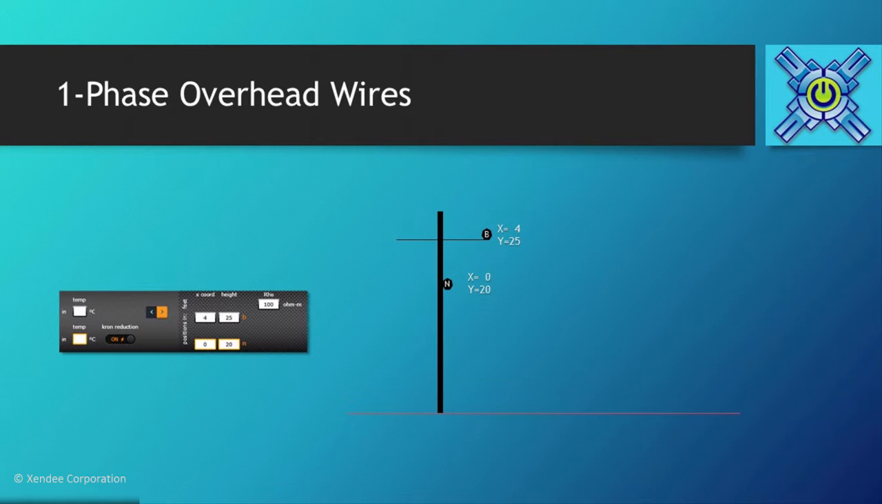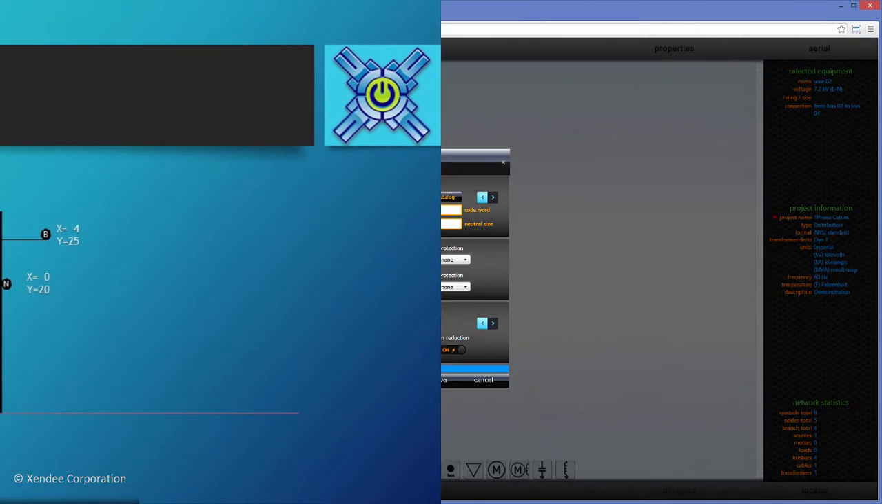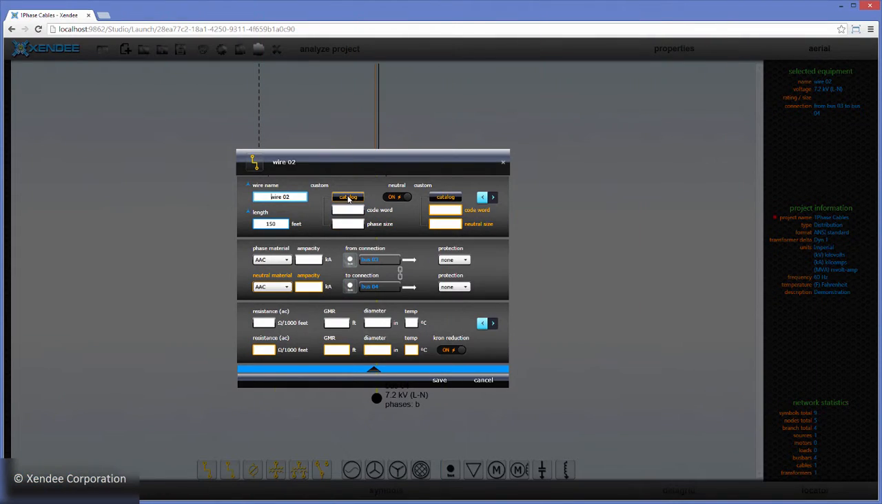This conductor position information is required and must be entered in the geometry data panel as phase and neutral wire x and y coordinate values. Let's return to the editor and look at some of the other features available.